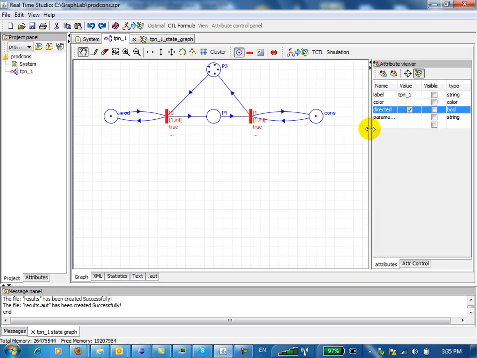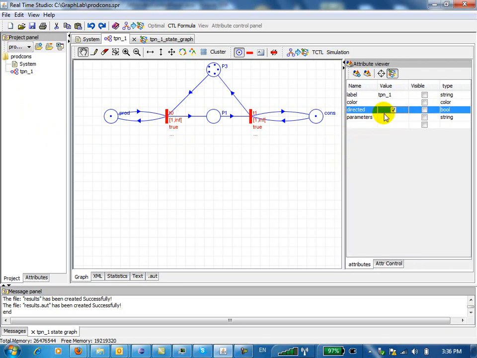We have another attribute for parameters, and this attribute is useful when we are composing many Petri nets. If we have a project with many Petri nets and we compose them, then we're going to be using this parameter attribute, but for now we're not going to be using it.